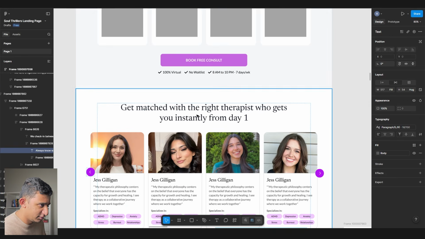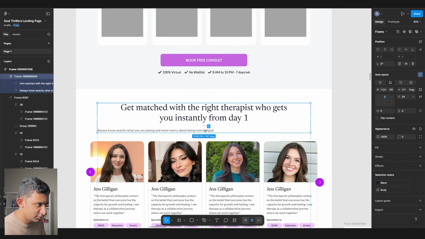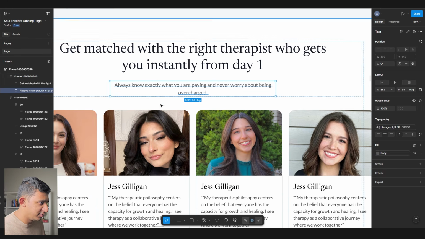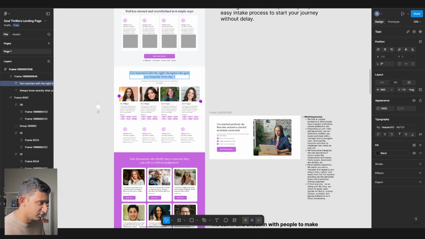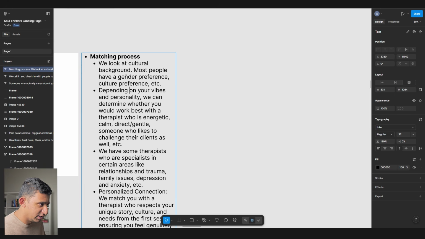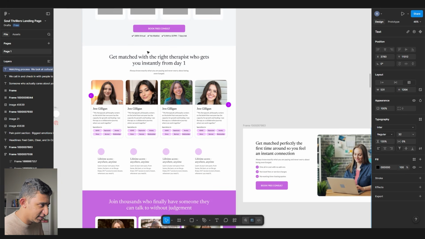And then let's add a bit of context here too. So I'm going to add a body text underneath this, just so it has a bit of context. And then kind of explain what we're doing to get you matched, right? So it's kind of like what Burhan said over here, which was gender preference, culture preference, etc. So let me run this through GPT and then input this over here.